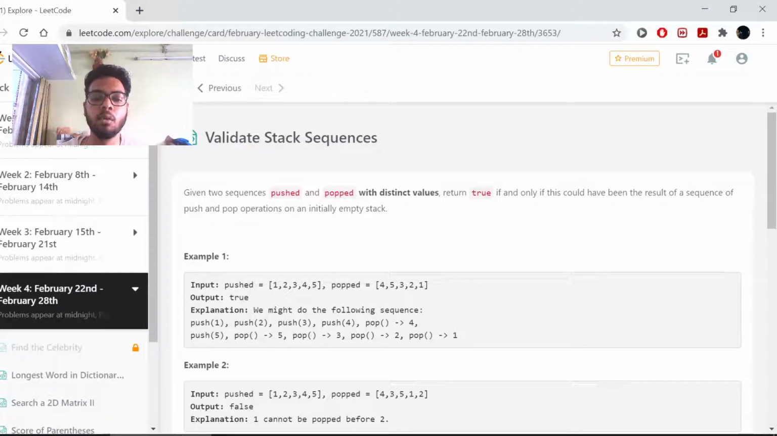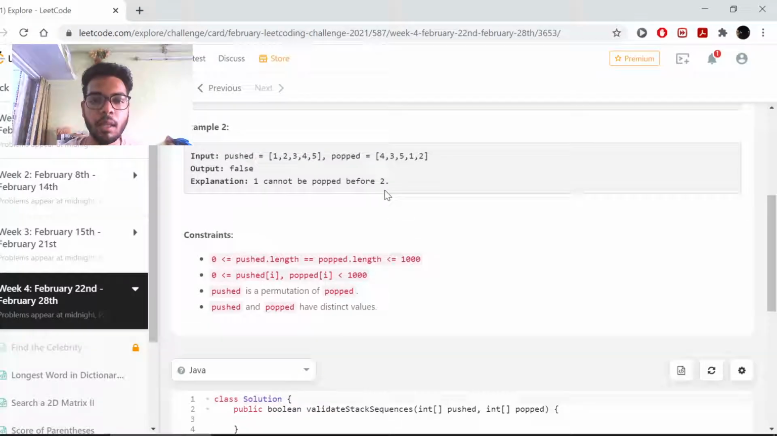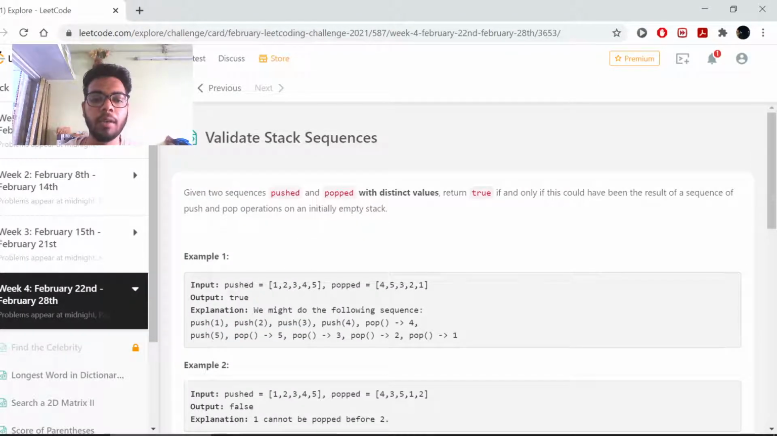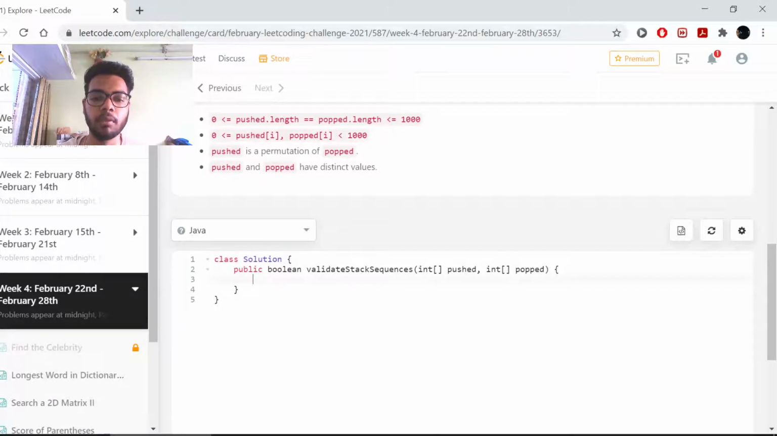So why is it true? Because we could push 1 to 4, then pop 4, then push 5, and then pop 5, 3, 2, and 1. So this is the sequence that we could follow. We are given two sequences like this, and we need to find if it's valid or not. The thing that first comes to anyone's mind is, why not try to replicate this push pop sequence? If it results in a success, it's true, otherwise it's false.